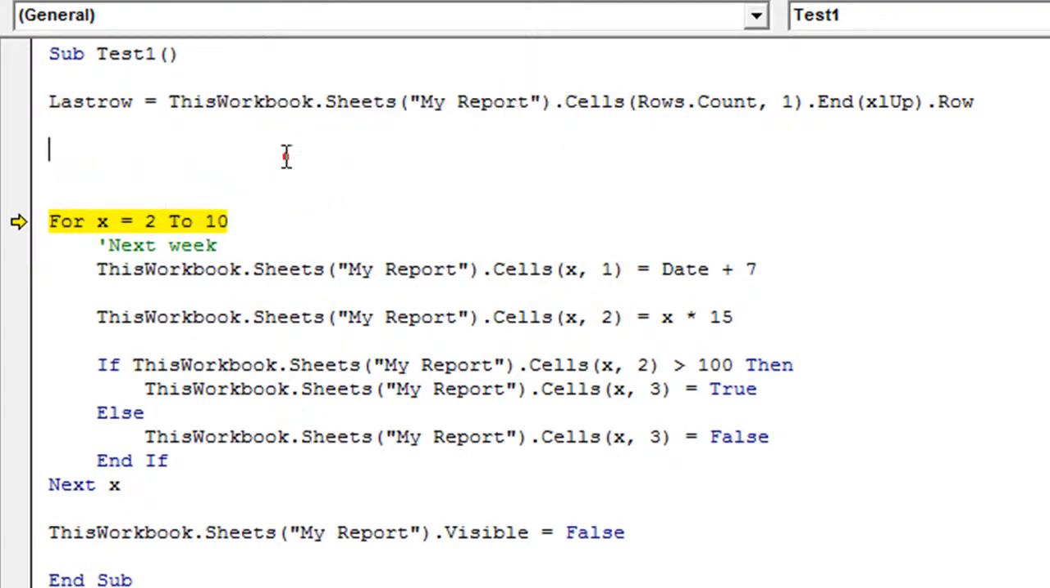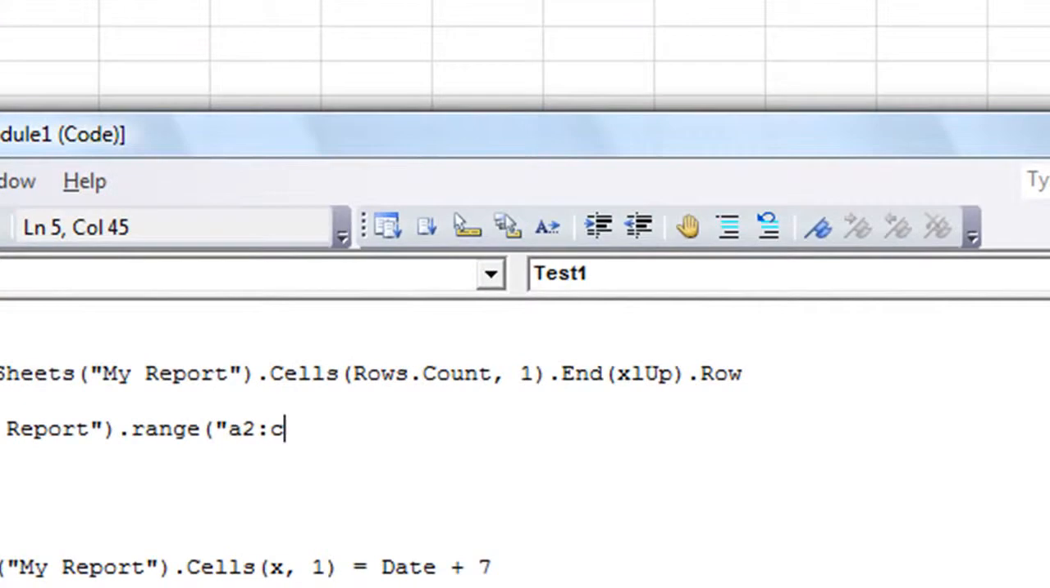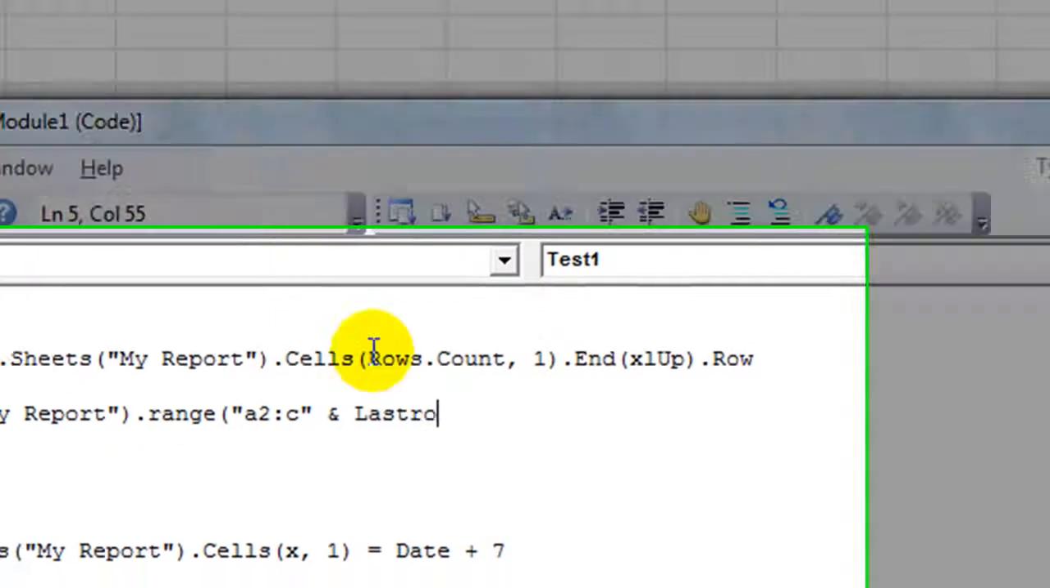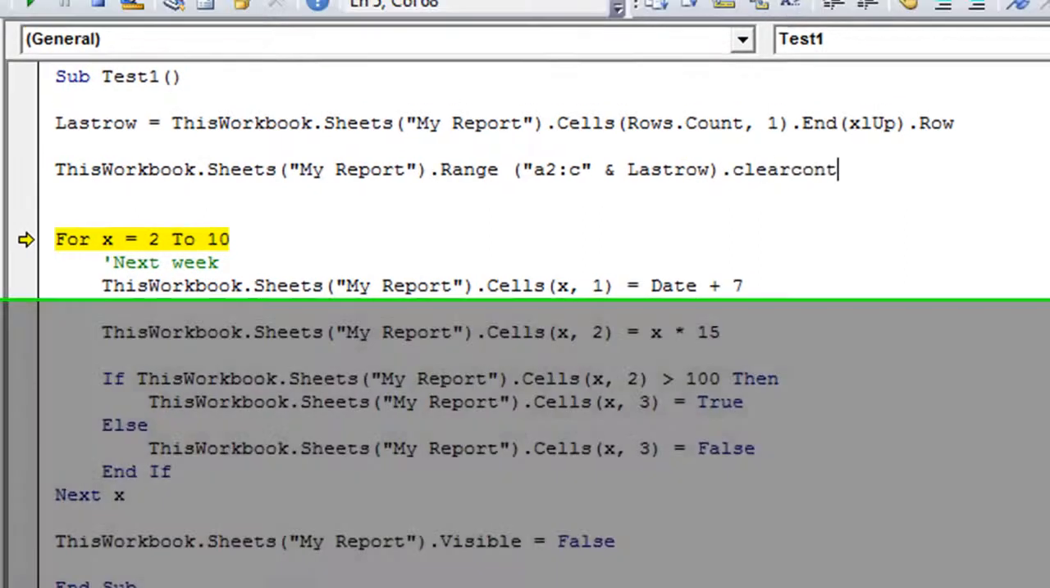Copy that. Let's say dot range. We want to use the range of A2 through C, and I'm going to put in quotes there, an ampersand to join A2 through C something. What row are we going to use? Let's see. How about last row? Whatever last row is, and then we'll say dot clear contents.